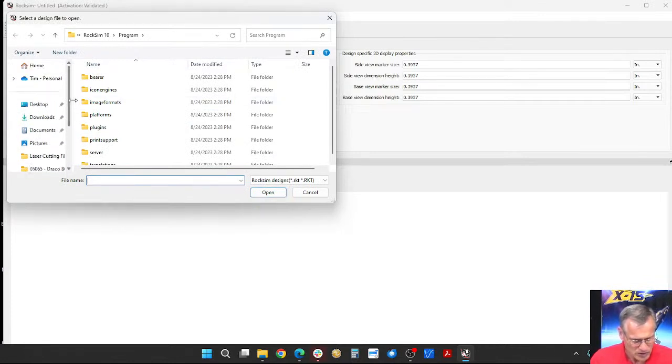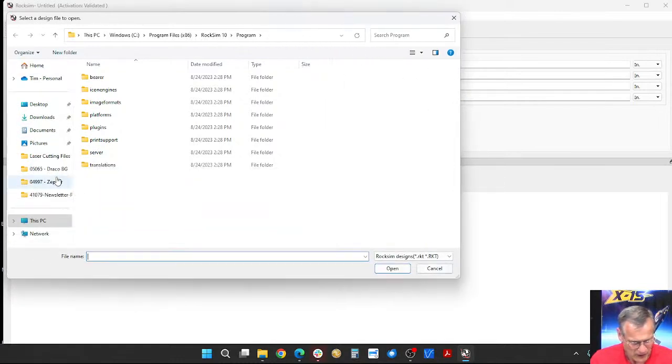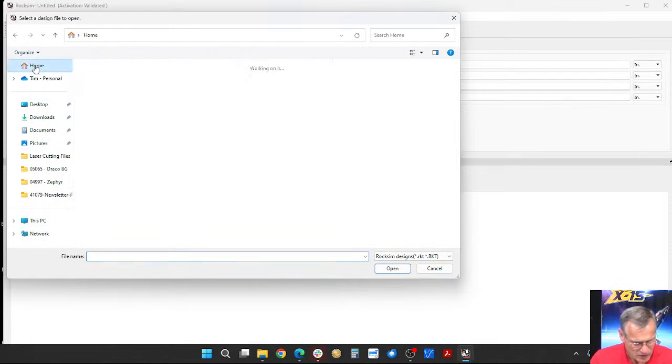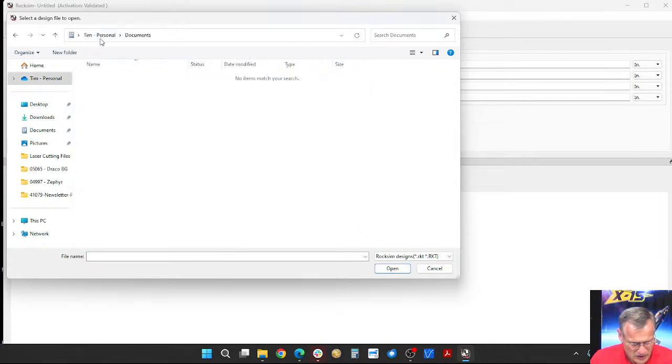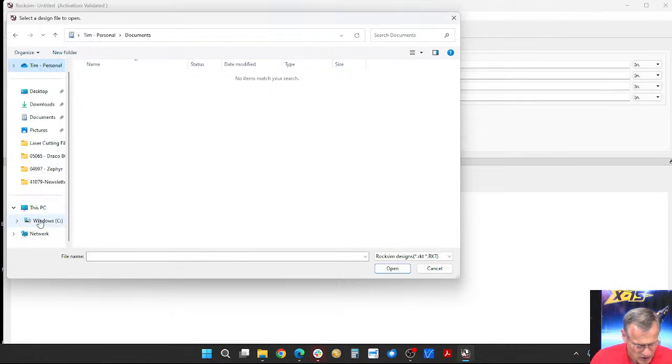It's not looking in, where's the RockSim? We want to go to the C drive. Where is home? Where's my C drive? What is this PC? Oh, there it is.